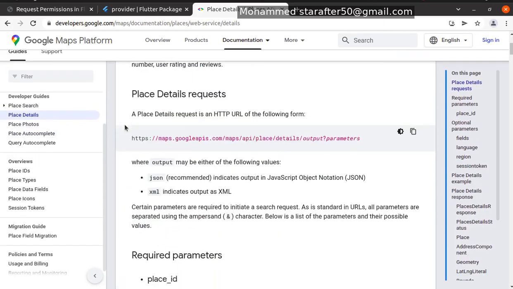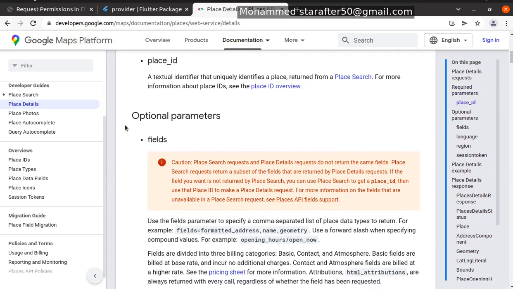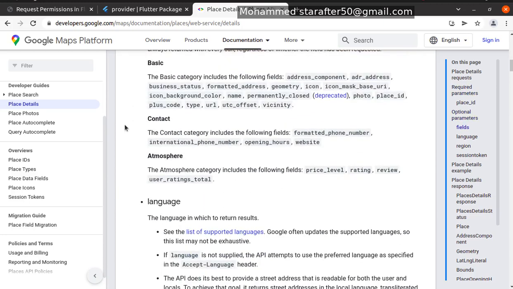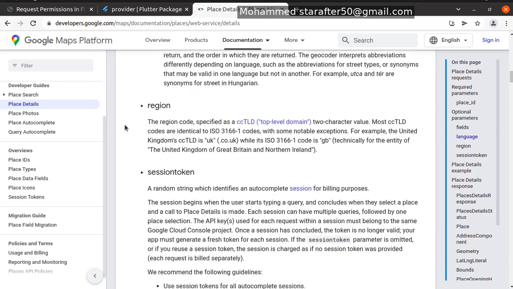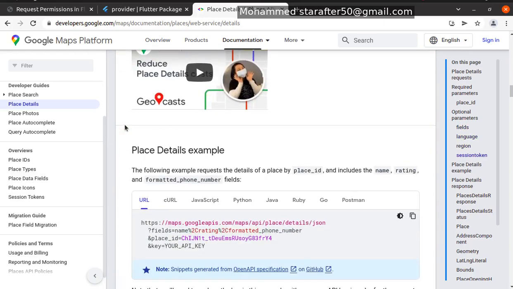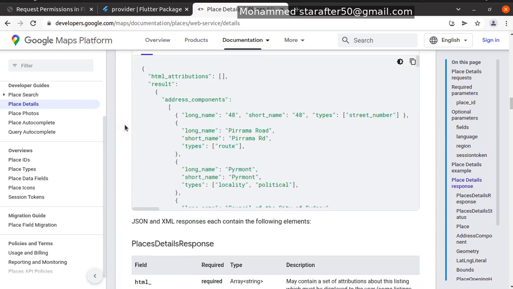These details consist of the place ID, as we said in the previous video. You need to go and see that the place ID is a very important thing because it gives us the longitude and the latitude of that place. And there are some other details about the place that we are searching for, the fields, atmosphere, or the language, or the region. All these things come with the details. Of course, there is an example. You could follow it.